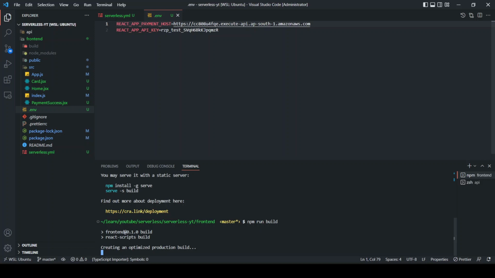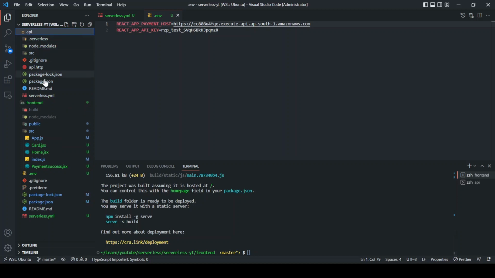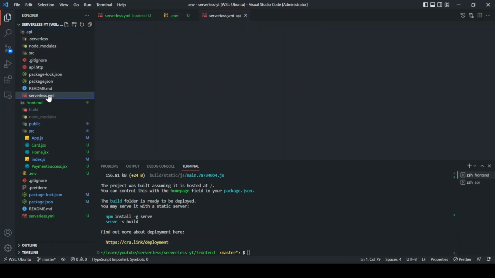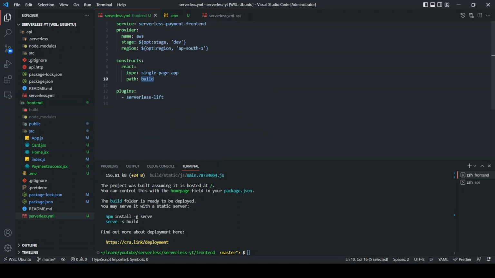The other part that is pending is, once this React app is deployed, it will give us a CloudFront URL. That is the URL that we need to define in the redirect URL environment variable in the API's serverless YAML file, which is currently localhost 3000. We will change this and redeploy the API application once we have the CloudFront URL with us. Now in the front end, we see that it is complete.